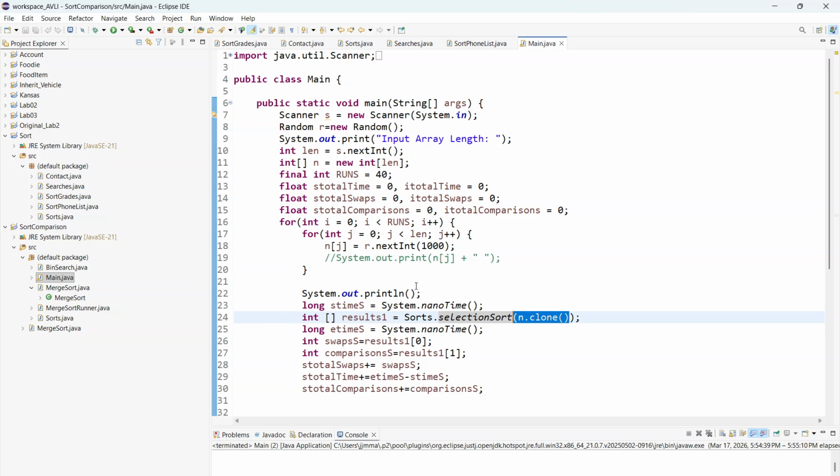And then you keep track of the swaps and the comparisons. And I'm just going to give you a look at how I did that. Eventually, you'll average them, based on the total comparisons, total time, and total swaps divided by 40. But let's take a look at the sorts a little bit.